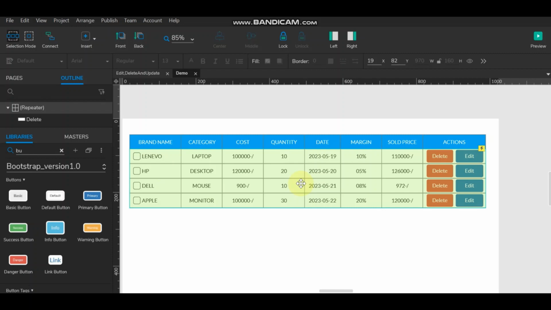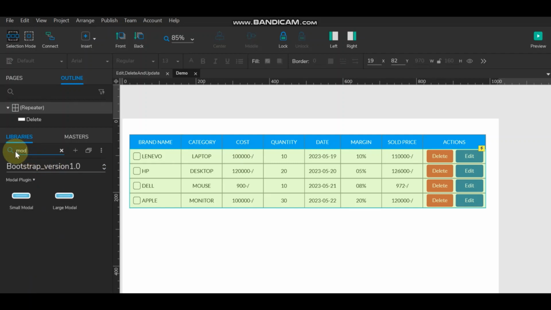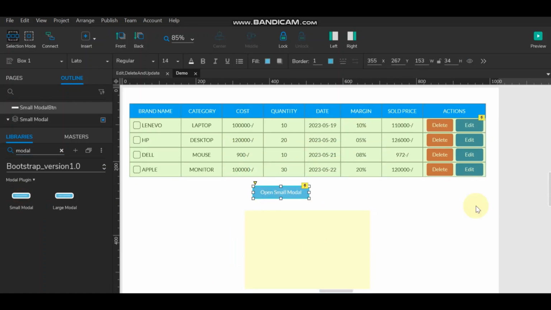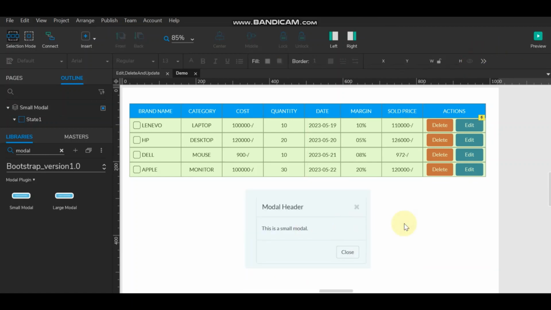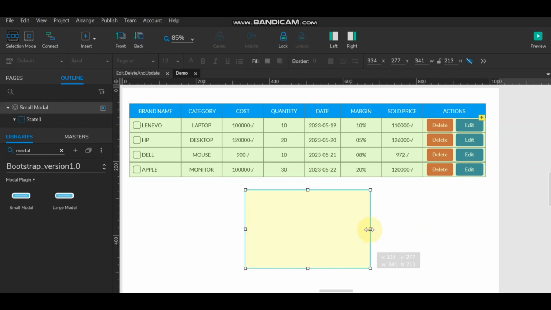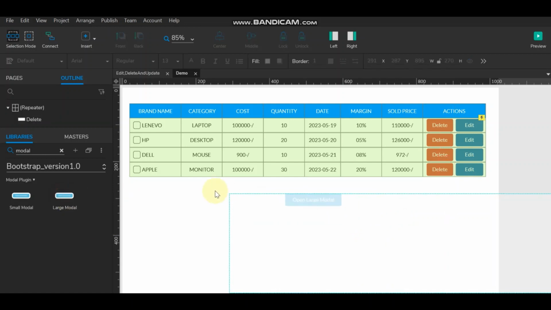Next we need editing option. So editing option I can make it either over the table or using the model dialog. So here as per example I am going to use the model dialog. So we'll take this model. I think this is a small one. Okay, this is too small. We'll take this large one.